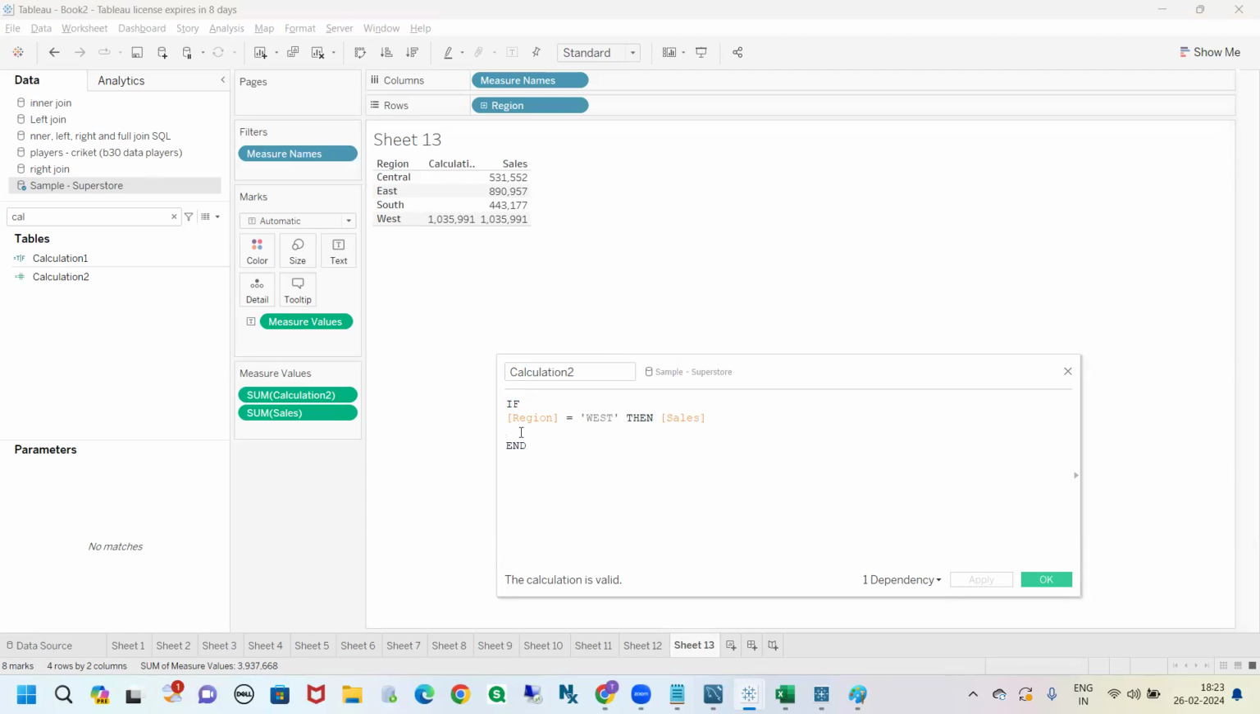So, for example, assume that when the region is West, then only I want to show sales. Else, I want to show profit actually. Or else I want to show some random value like 2 lakhs, like 200. You see, now also the calculation field is valid here. Just click on apply. You see, when the region is East or West, then only it is showing sales here. Else it is showing 200 here. But in the sheet, I am not seeing the 200 here, right?